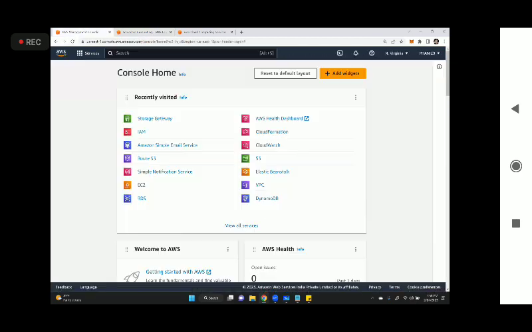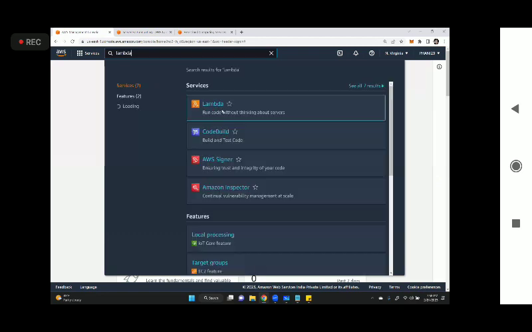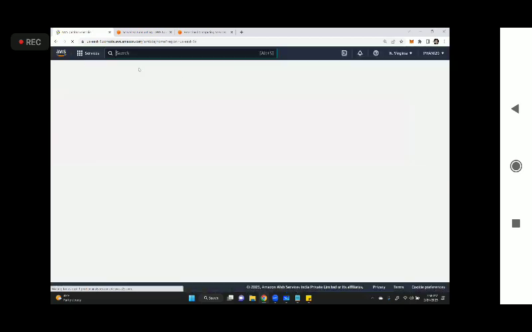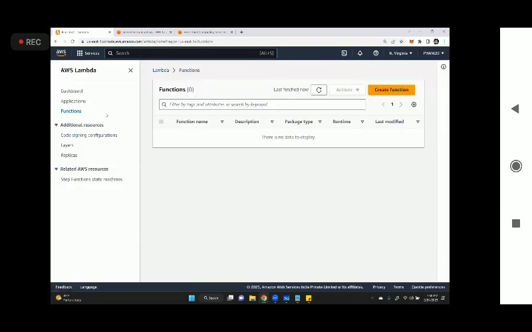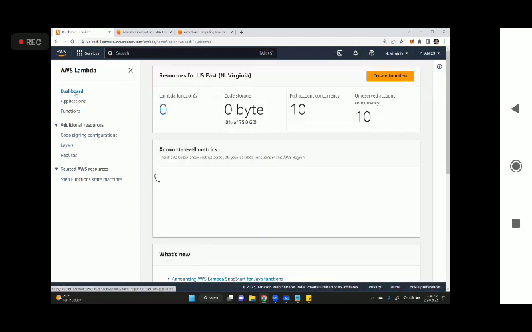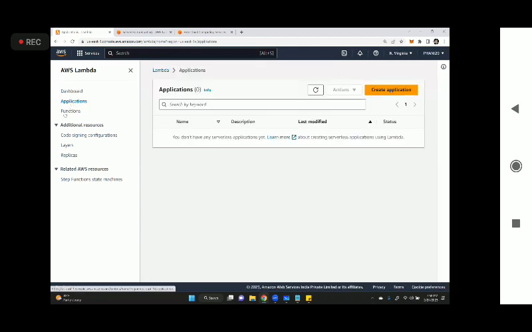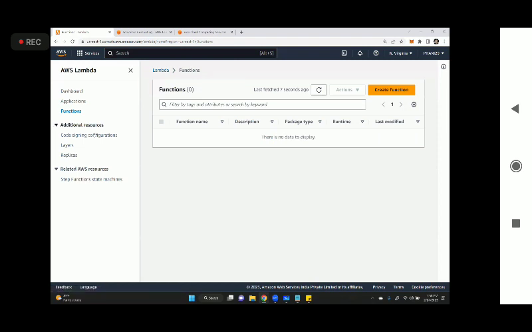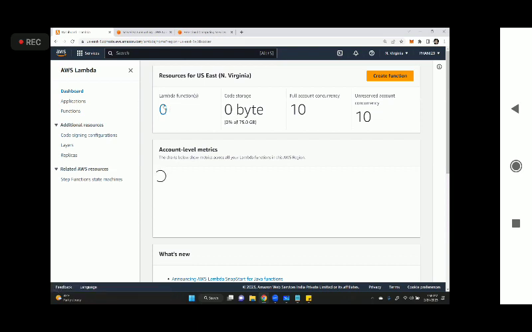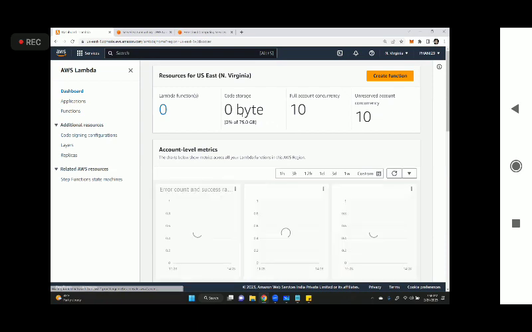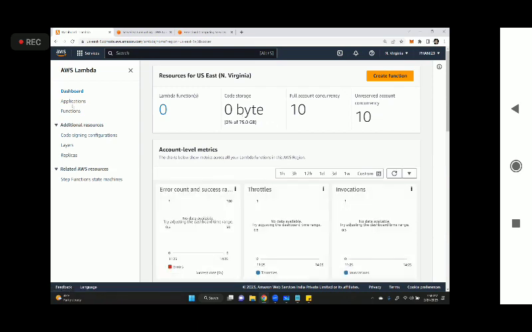Okay. So here what I do is, in the search box, I will type Lambda, run code without thinking about the servers. Just go to the Lambda service. Okay. So now if you are planning to create your own function, you have to go to the functions. Before that, let me go to the dashboard. How many functions do I have in my account? 0. And I have utilized 0 bytes of data to store the Lambda function code. Okay, go to the functions.